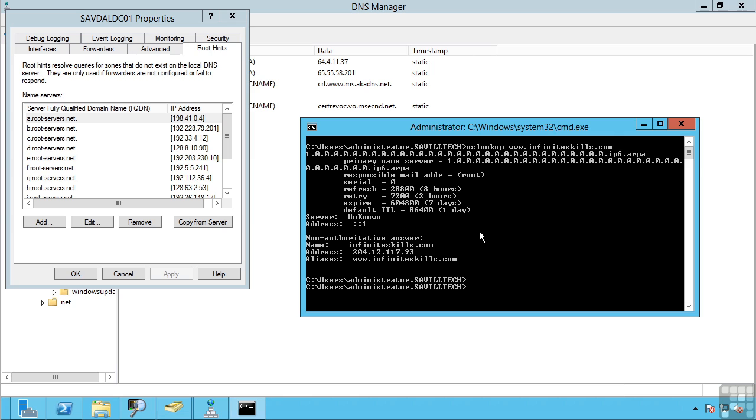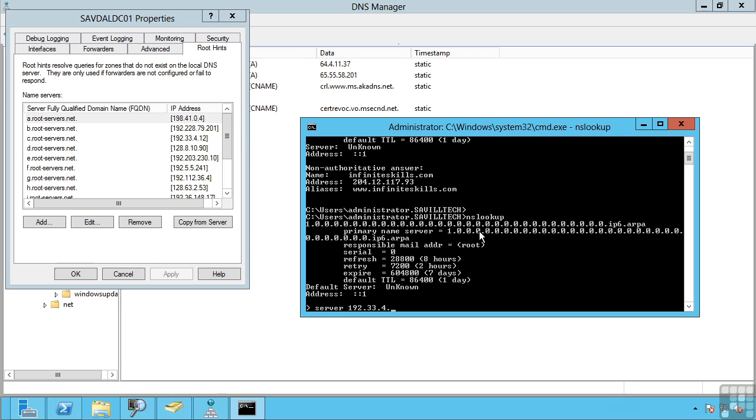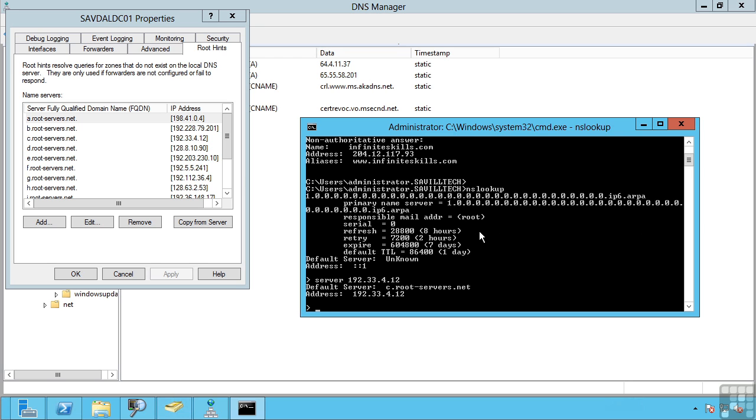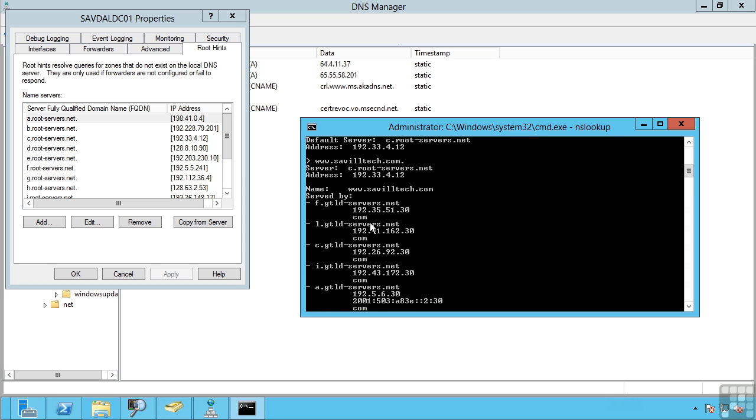So I'm actually going to pretend I'm a DNS server being queried by a client. So I'm going to run the nslookup command. And what I'm going to do initially is set my server. So this is setting who is the DNS server I'm currently talking to. And I'm just going to pick one, really at random. So now I've set my server to one of those root hint servers. And I'm going to ask it, who is saviltech.com? Now it has no idea, but what it does know is, here's who owns .com.